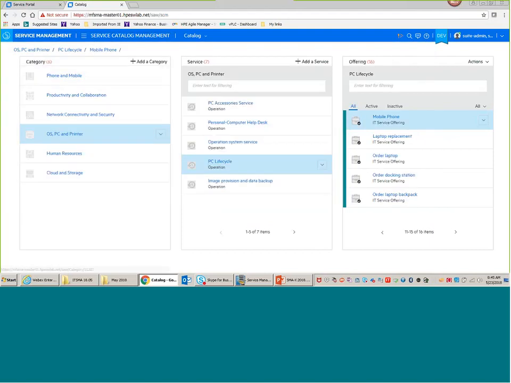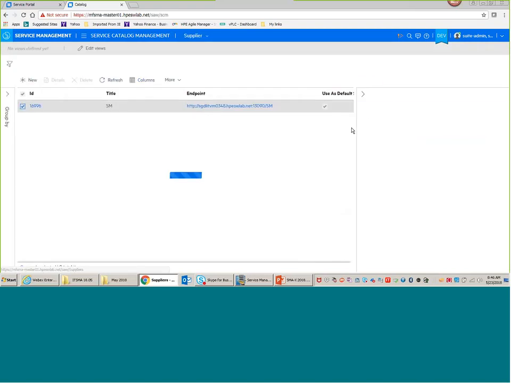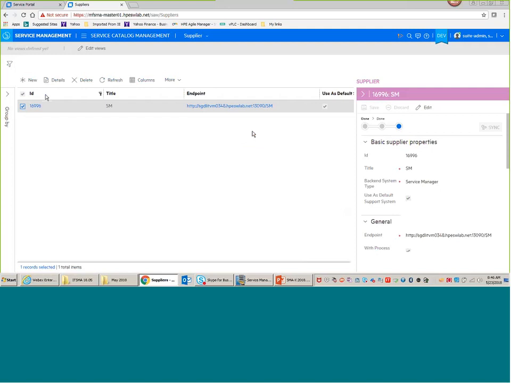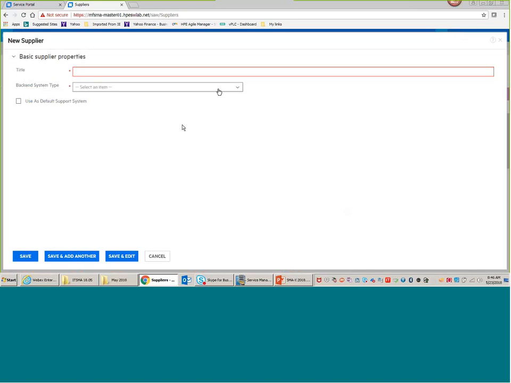Before I show you different offerings, I want to show you certain new things which are added to the backend here for catalog aggregation capabilities. The first thing is you will be able to add a supplier. You need to create a new one, and once you add a title, you need to select the system. Right now only Service Manager is available, but once more systems become available, you will see more backend systems here. And then obviously you need to provide all the information like your endpoint, your username, password, LWSSO, and all the stuff that you would need to integrate SMAX to Service Manager.